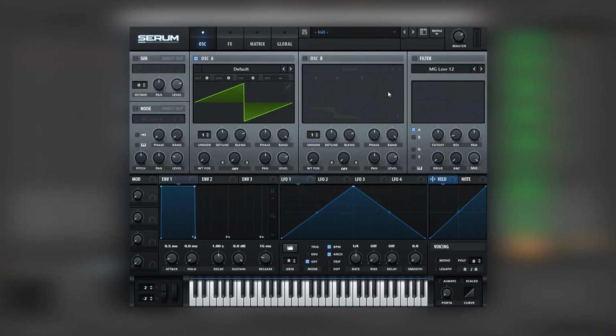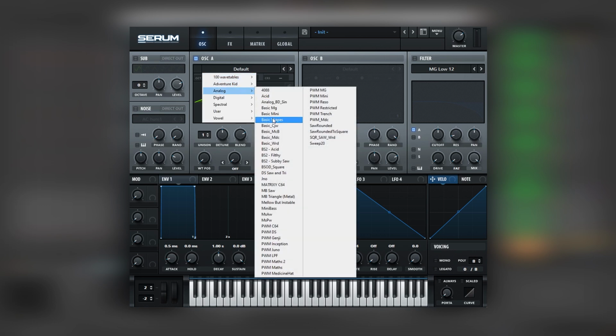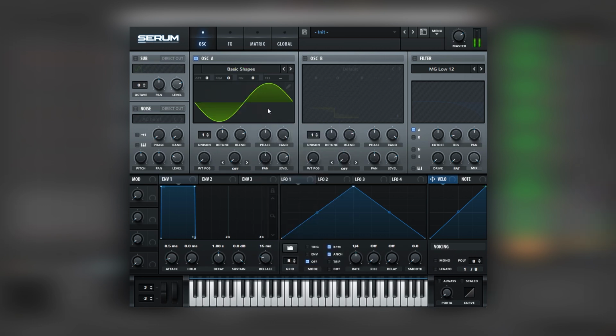Okay, so here I have another initialized Serum, and the principle behind this sound is to add harmonics progressively into a sine wave using FM, noise, and distortion. So let's begin with a sine wave on oscillator A. Then let's turn on oscillator B, bring the level all the way down because we want to run FM from oscillator B.